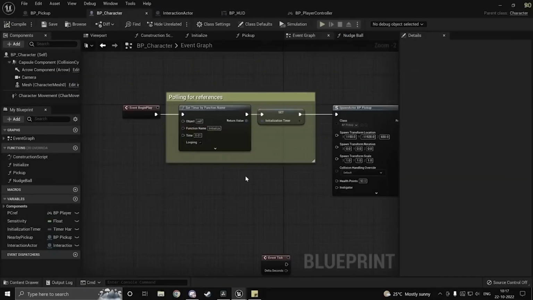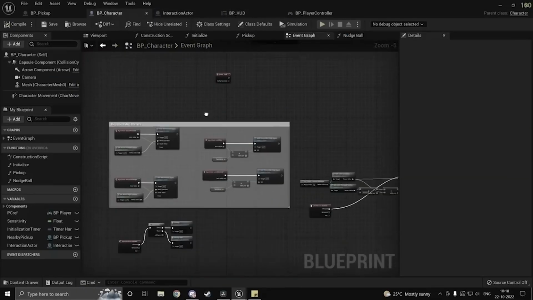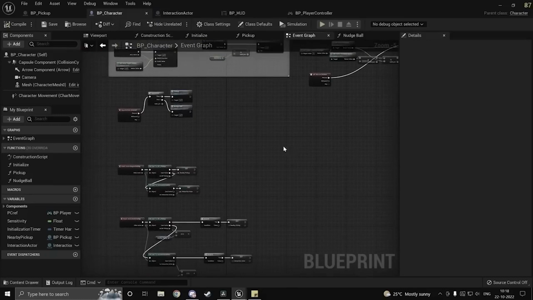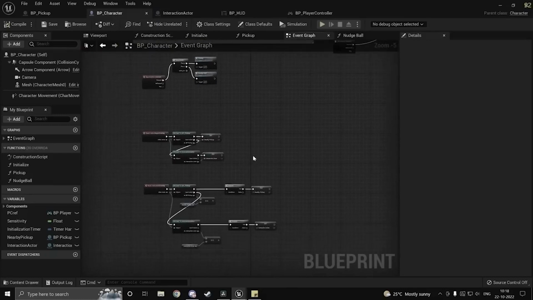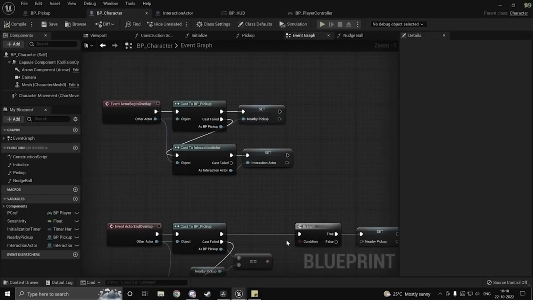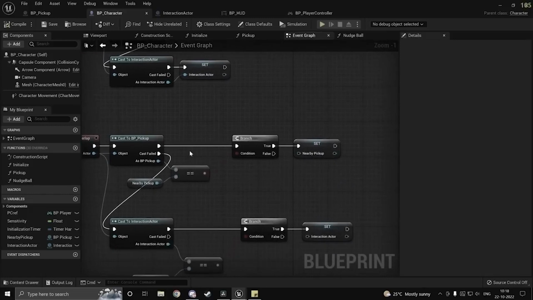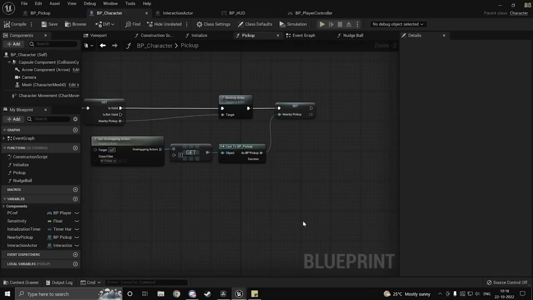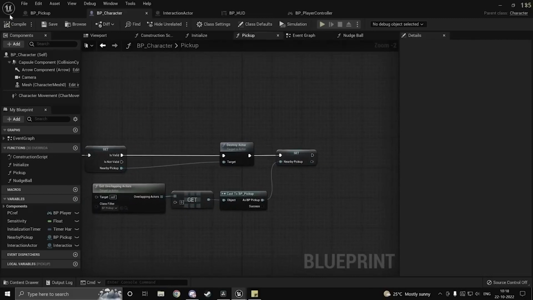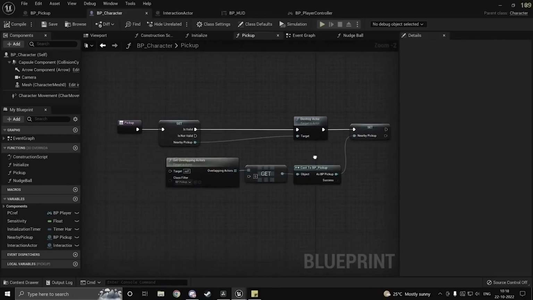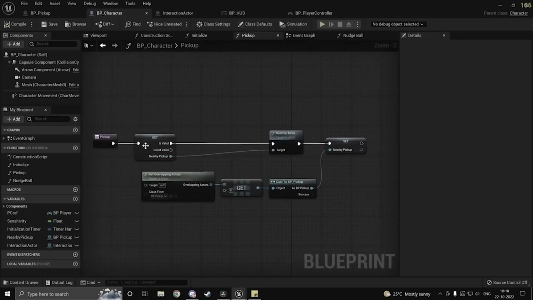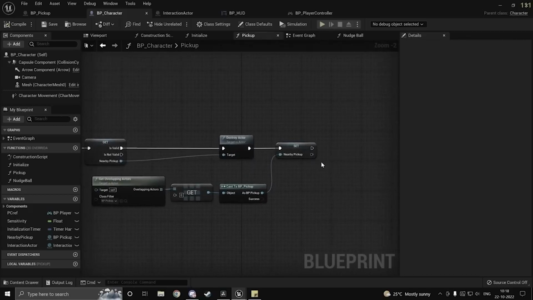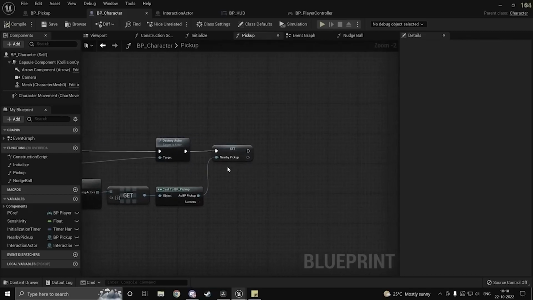So let's head back into a character now. And what we can do is we can actually do something. So let's say when we actually pick something up, let's say we reduce our health, for example. So we can head into our interaction. So when we pick it up, let's say we reduce our health by 10 maybe. Now if it is valid, we destroy it and we invalidate the nearby pickup. And let's reduce our health by 10.